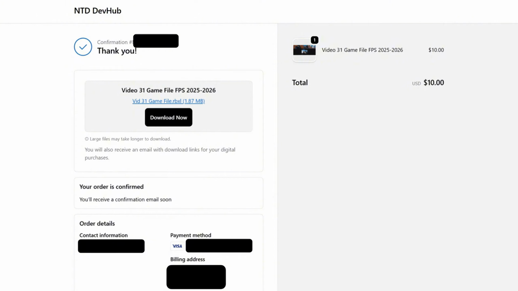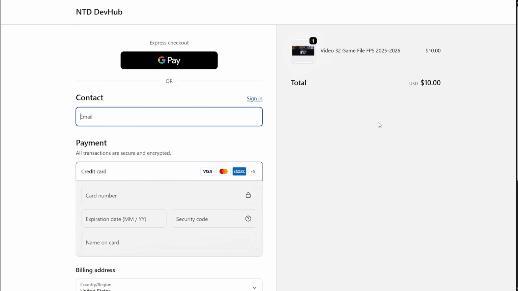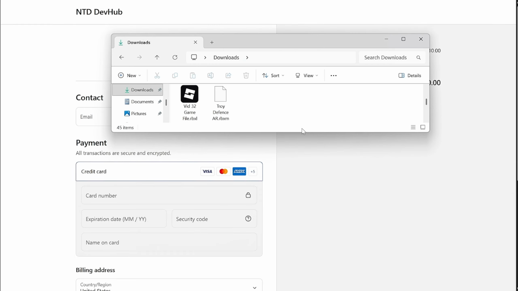Now, it might take anywhere from like 30 seconds to a minute to actually appear because game files have to be processed, and it could take a minute. As well as, just in case you do navigate away from this page or you do lose it, you do get a secondary email with the same exact download link, so you can also click that and download the game file there as well.